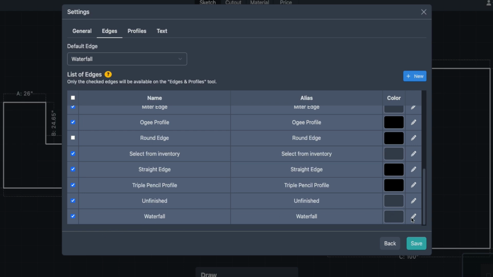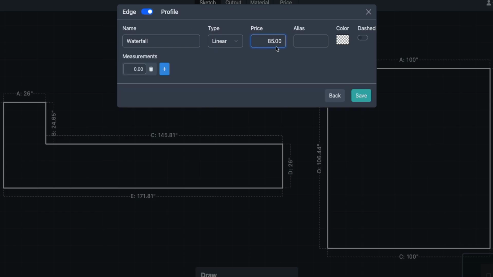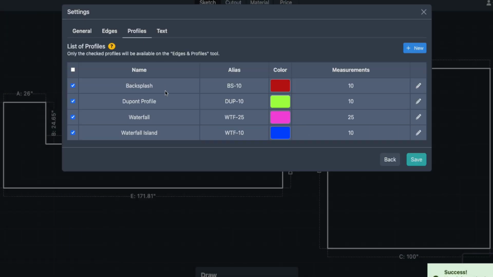To classify an item, simply edit it, switch it to either edge or profile, and complete the fields. The rest of the form is the same. Add an alias, choose a color, decide if you want the dashed line style, add the measurement, and save it. Remember, only profiles require measurements.